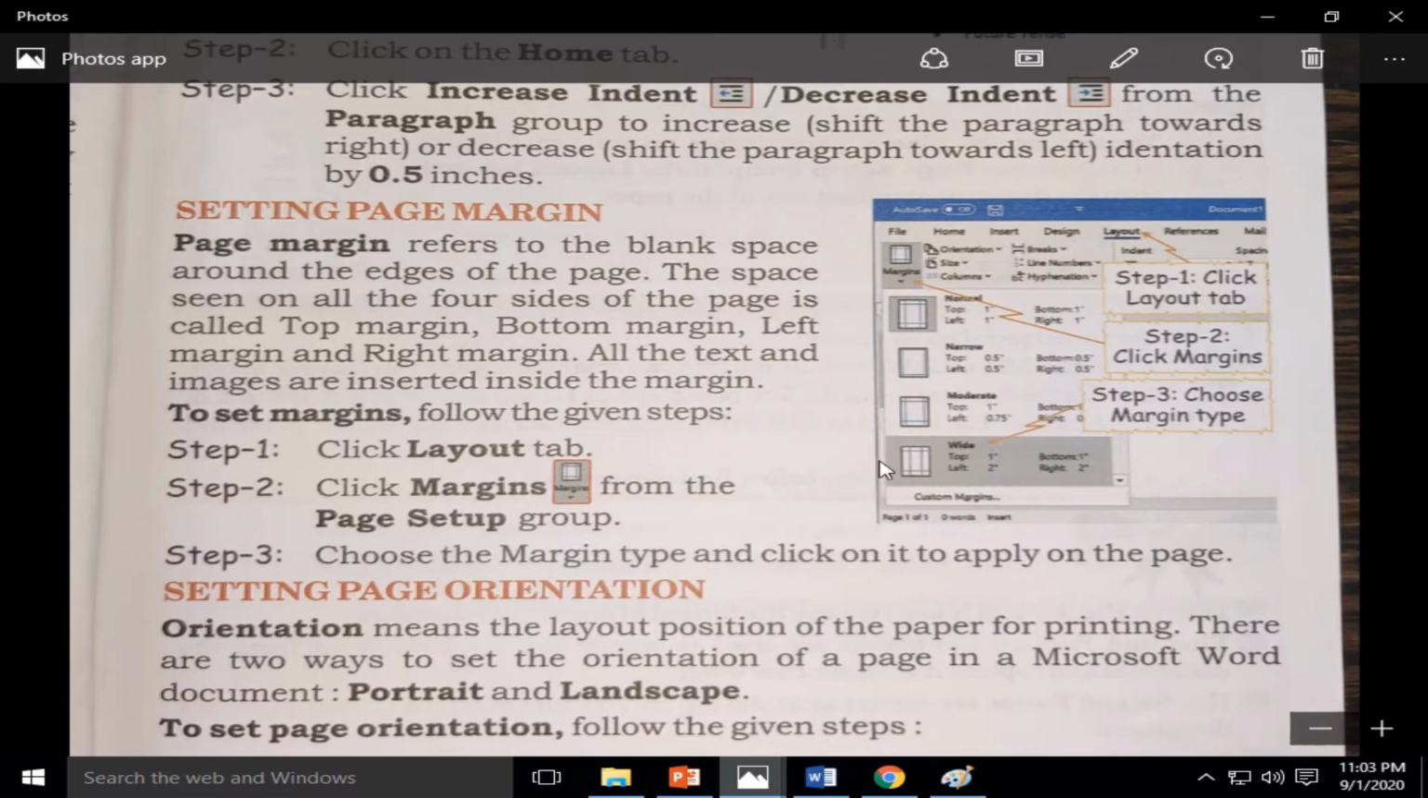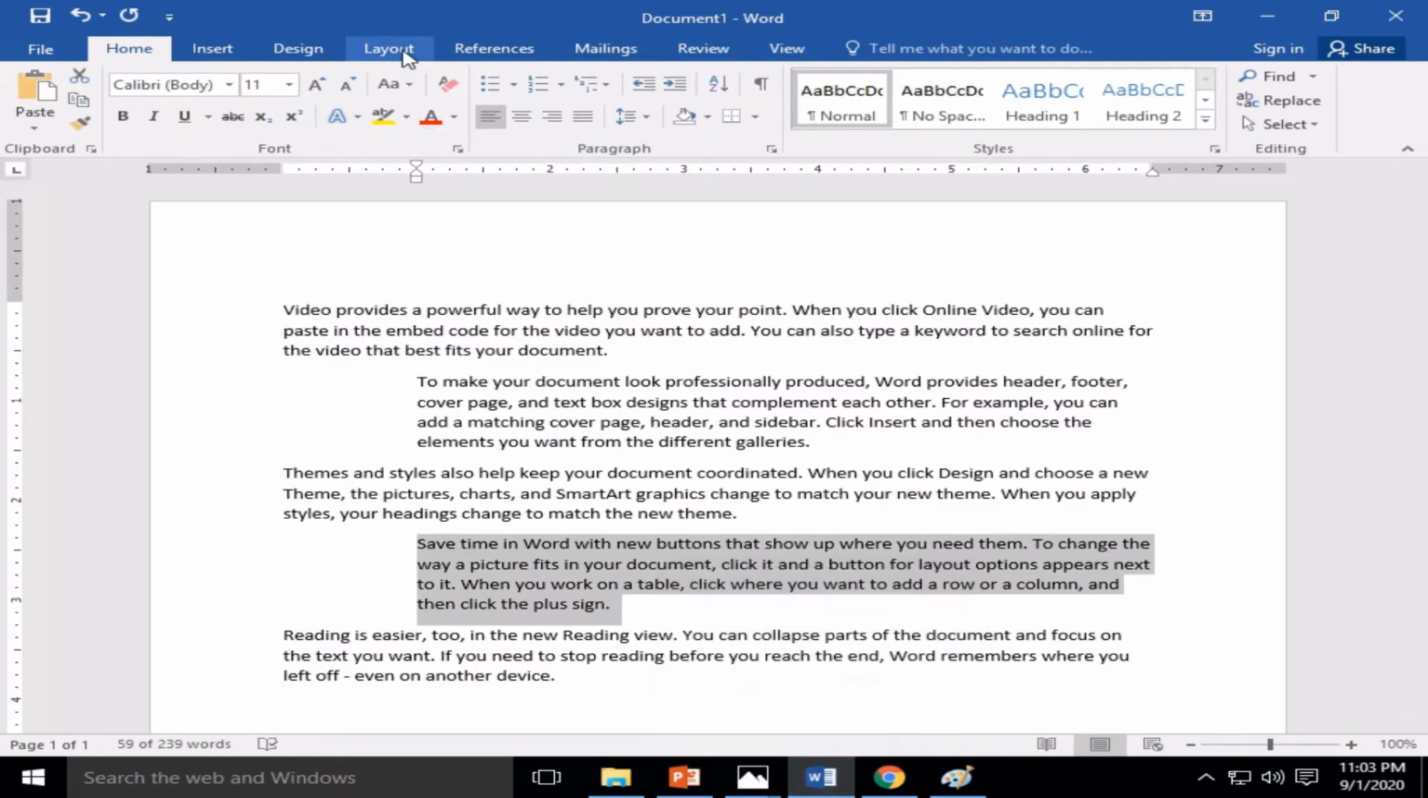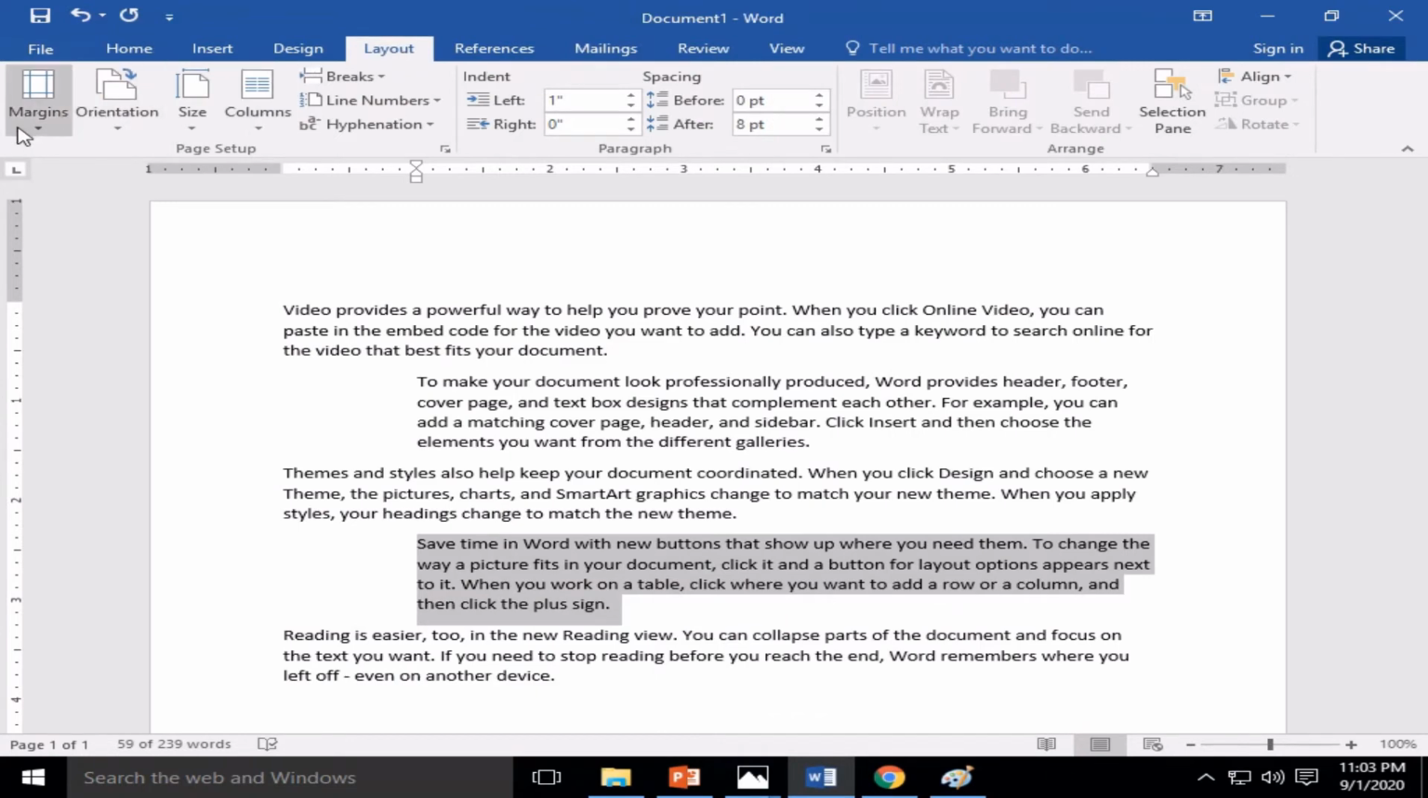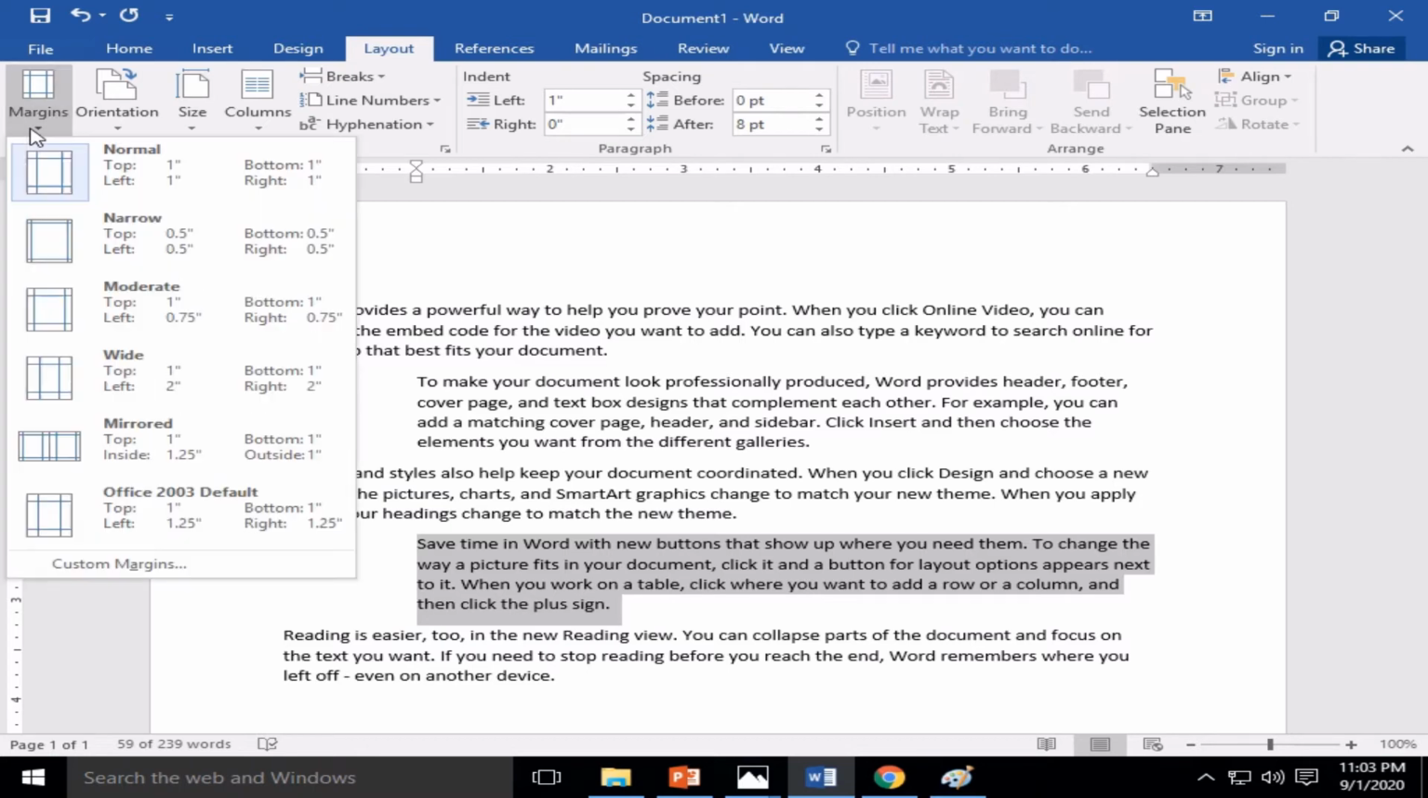Now how can you increase or decrease the margin? How can you set the margin? To set the margin, follow the given steps. Click on the Layout tab. Click Margins from the Page Setup group. Choose the margin type and click on it to apply it on the page. So let us move to the Layout tab. In it, there is the heading Margins in the Page Setup group.